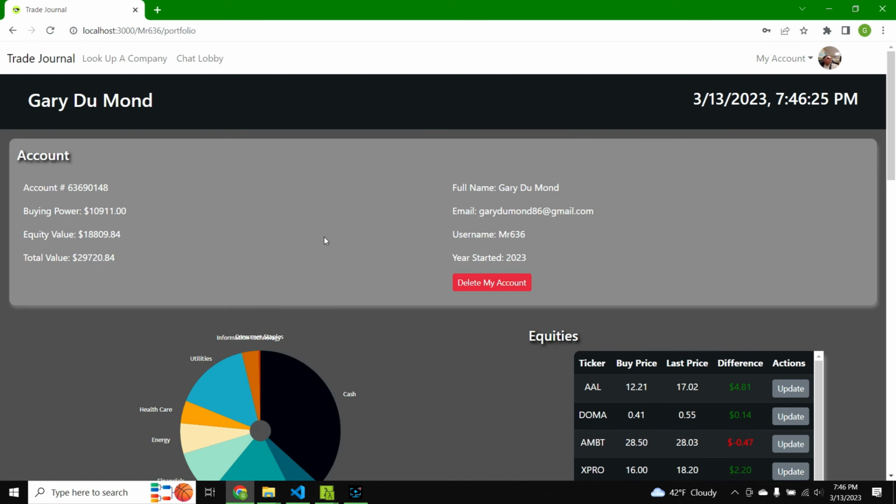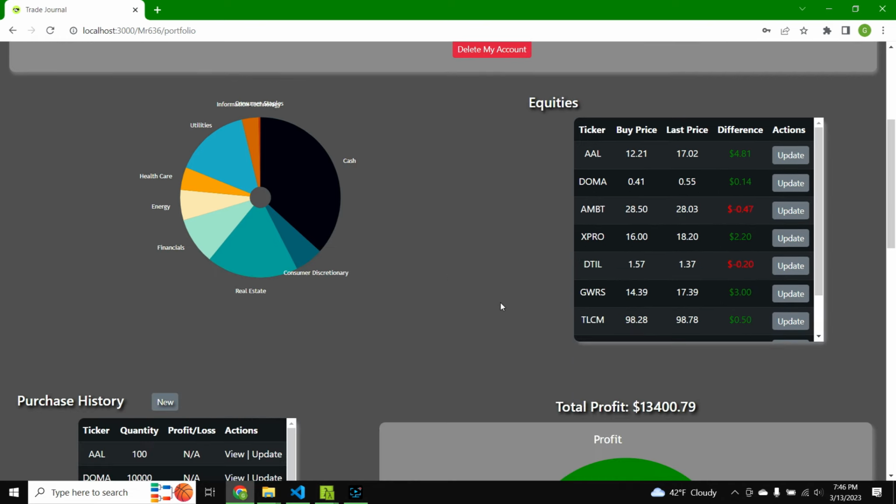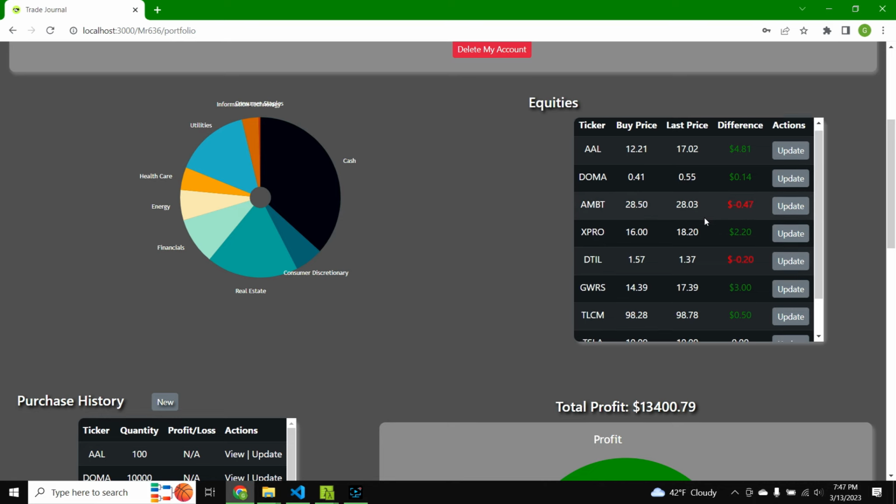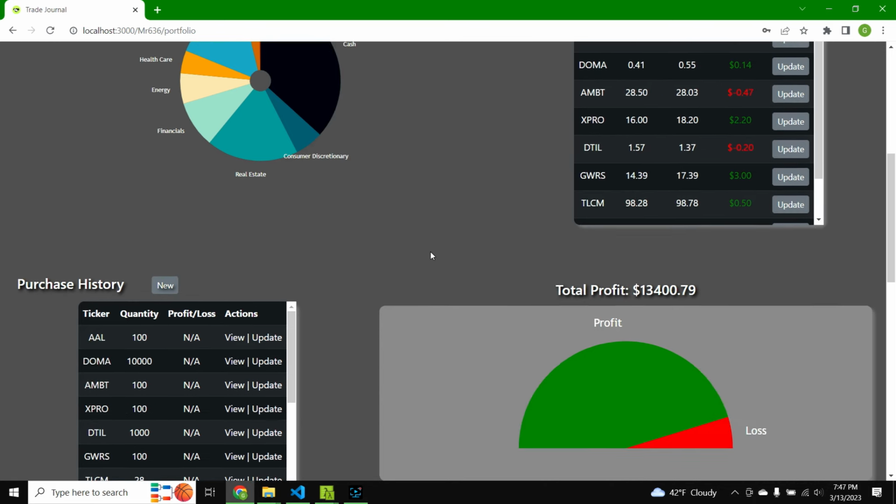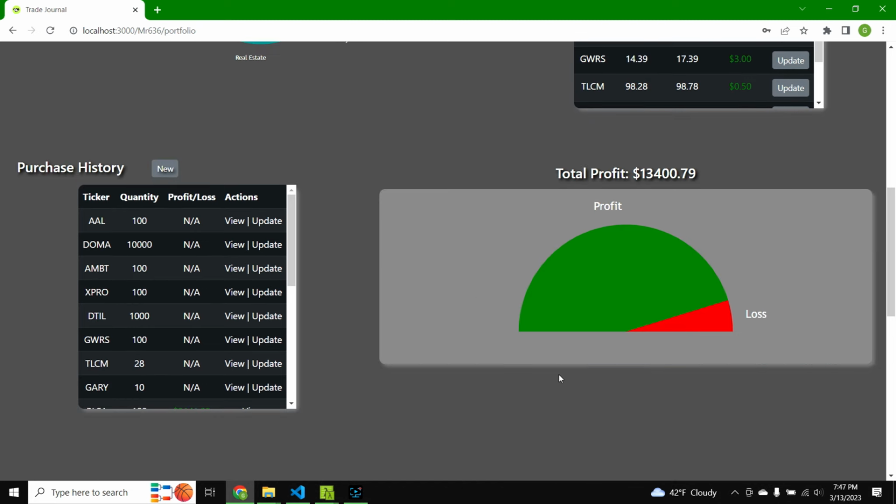When we look at our account, we get a little bit more detail about our current portfolio standing. We get our buying power, our equity value, our total value between our buying power and our equity value, along with other information. Here, this will delete my entire account. Next, we have a diversity chart where we break up what stakes we have in different industries. Over here, we have a list of the current equities that I have stakes in. If we scroll down, we get a total profit-loss ratio.